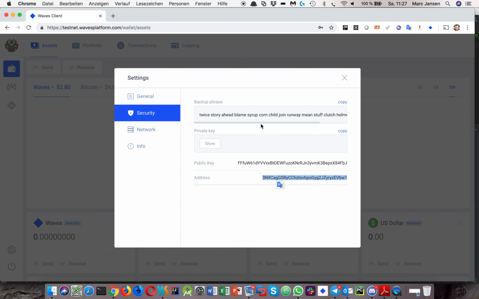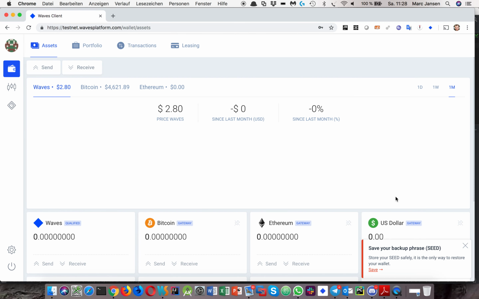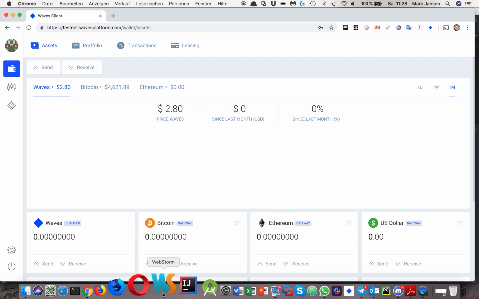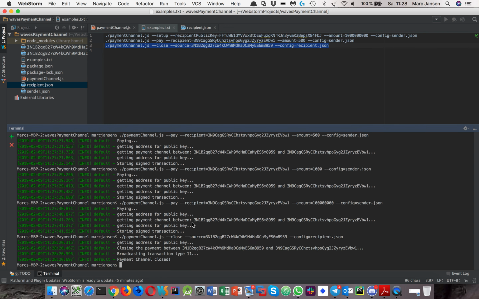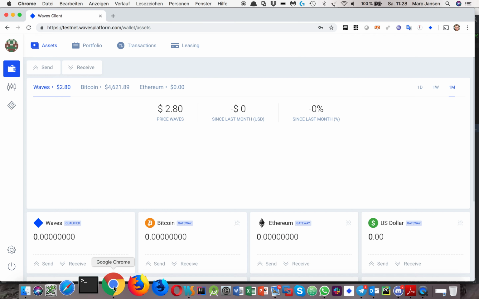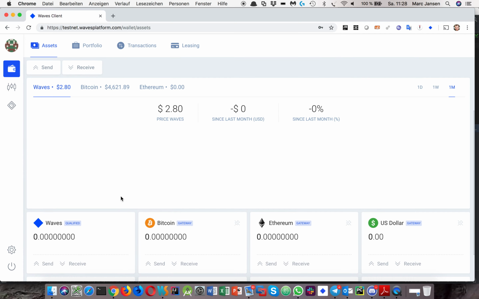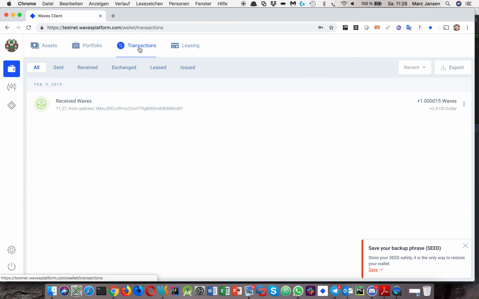Let's see first. Here we have the account of the recipient. So far, he has 0 waves on his account. That is quite logical because all the transactions that we did so far just appeared on the payment channel and have not been written to the blockchain. But now, when the recipient closes this payment channel, the transaction is broadcasted to the network, and we should shortly be able to see the transaction happening here.